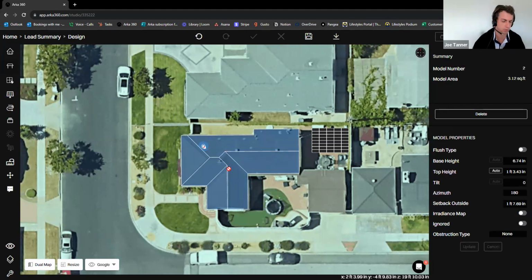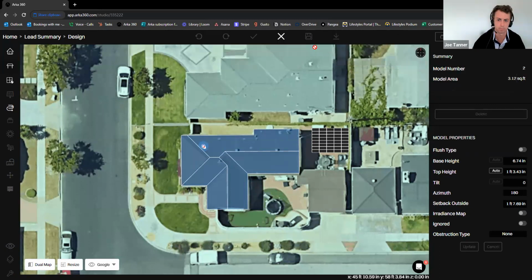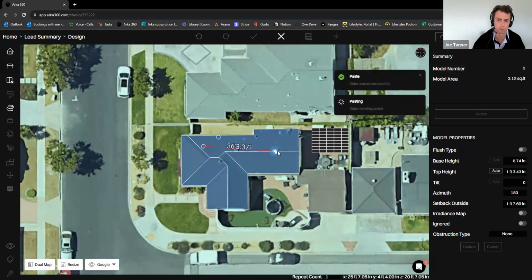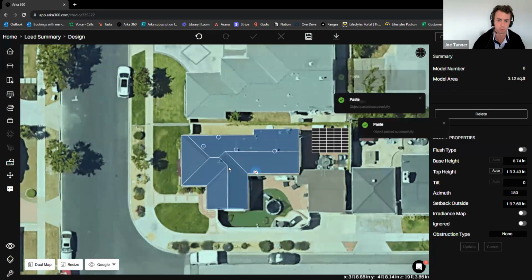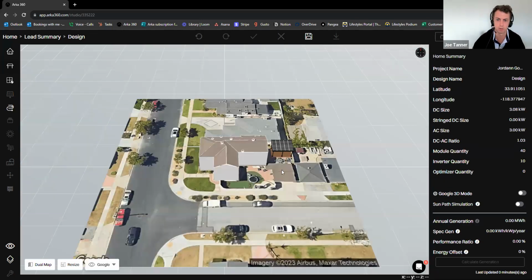Now we can take that obstruction and copy it. And then we can click paste. So you can put this all along the roof if you want, so you don't have to build every one. And then if we click 33 again, there's our design.